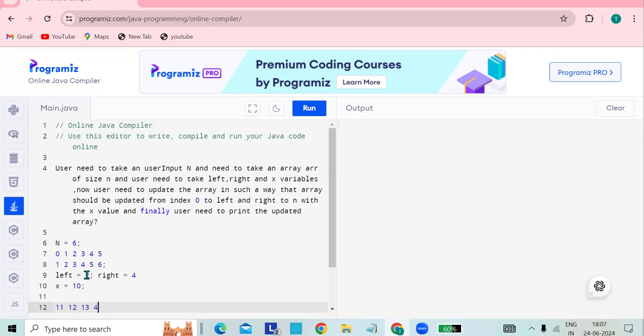So why do we have to traverse up to 2? Because we are having 2 as left. So we have to traverse up to left. So 0 to 2. That's why we added 10 to 1, which is 11, and 10 to 2, which is 12, and 10 to 3, it is 13. And after that, they have printed 4.